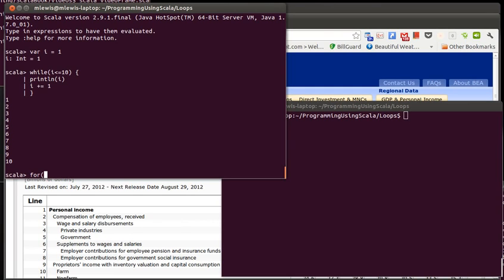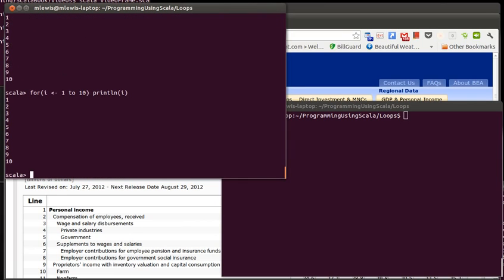The first part is a pattern. And of course, the simplest pattern is just a variable name, like i. And then this arrow, which points to the left, is typically read as "in." So we read this as "for i in." And if I want to count to 10, I will say 1 to 10. And then inside of here, what am I doing? Well, I'm printing out i.